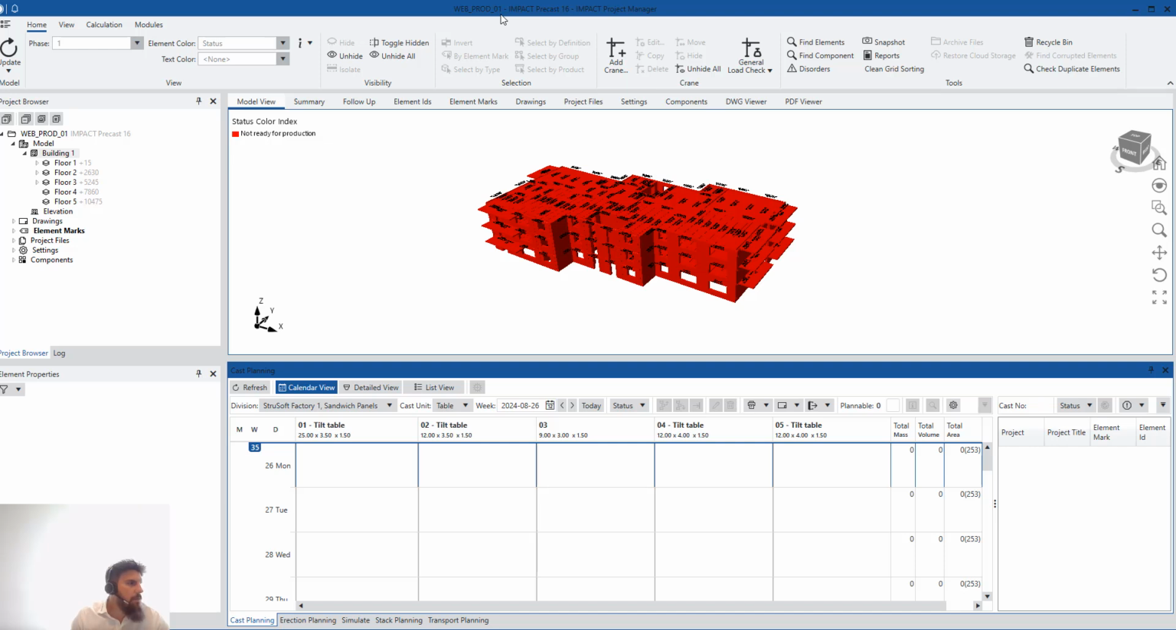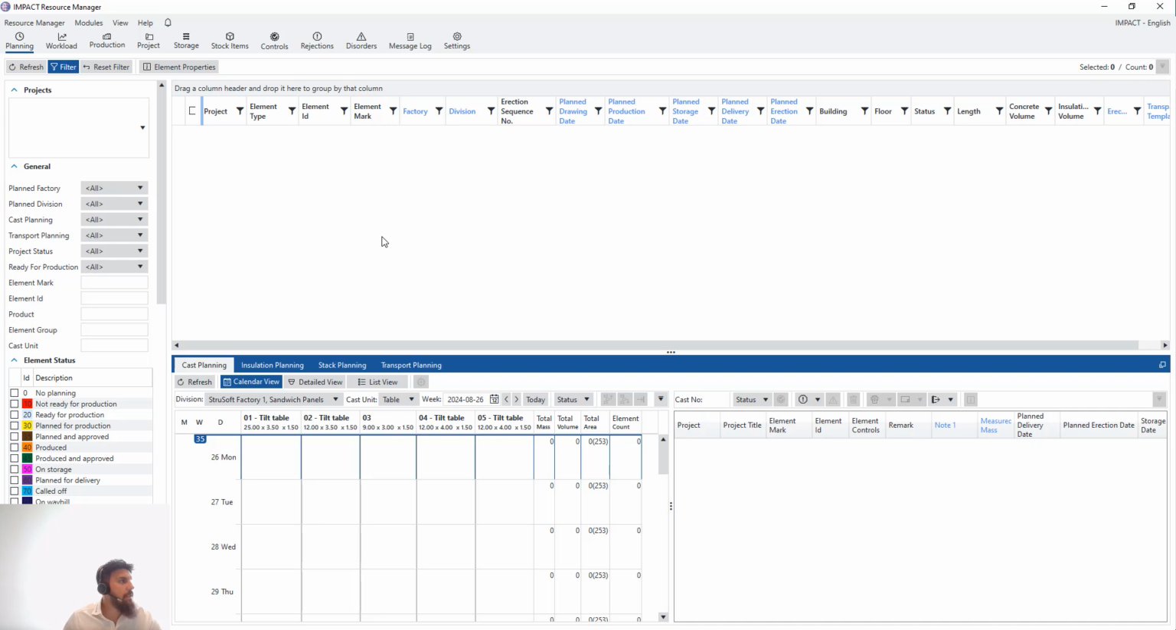Today I'm going to introduce you to a very powerful tool. It is not called Project Manager, it's called the Resource Manager. The Resource Manager is a great tool because it is basically our production database. It's the forefront of our production database. This is where we gather all the information.